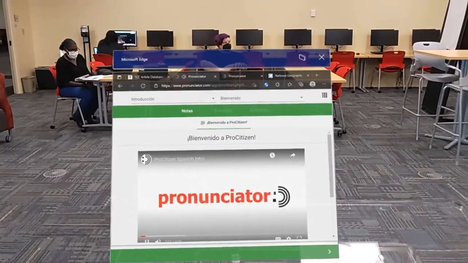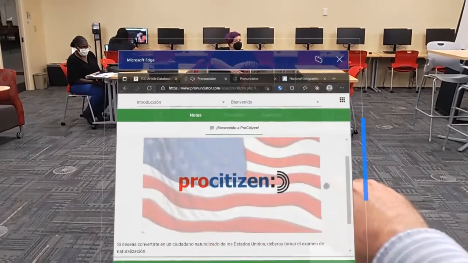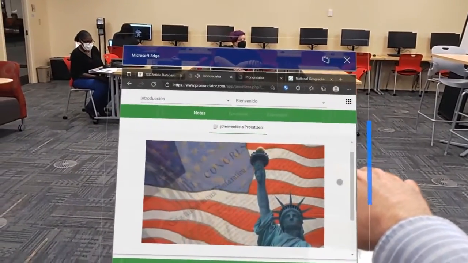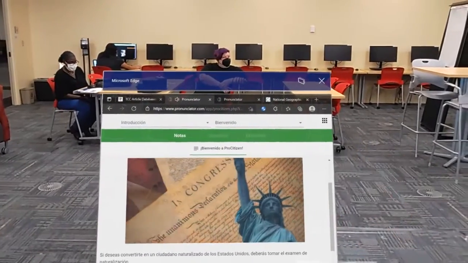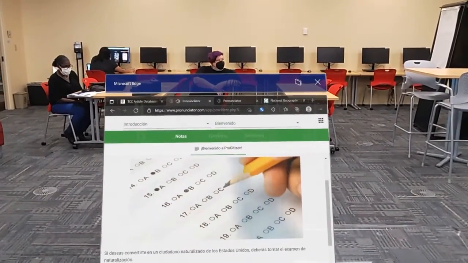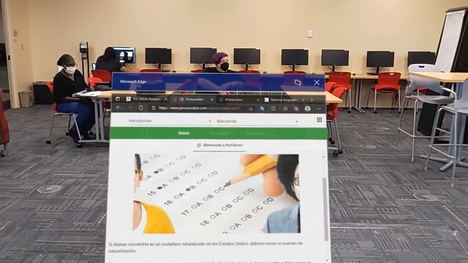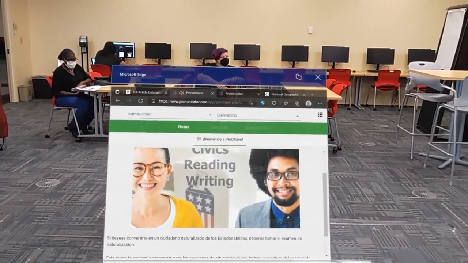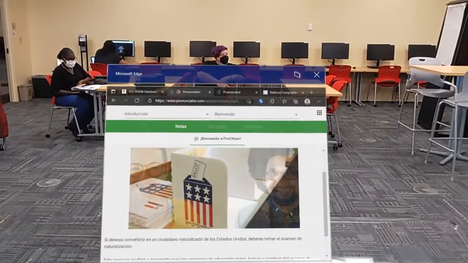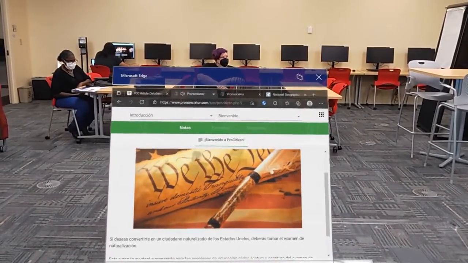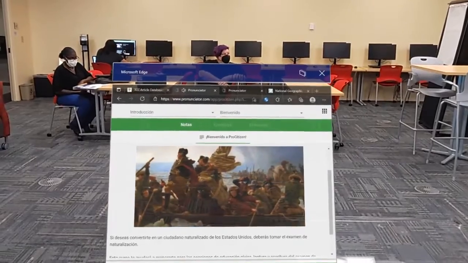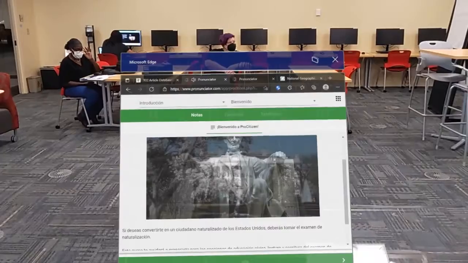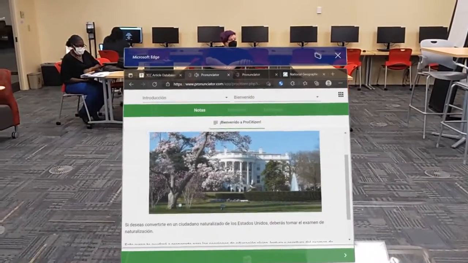Bienvenido a ProCitizen. Si deseas convertirte en un ciudadano naturalizado de los Estados Unidos, deberás tomar el examen de naturalización. Este curso te ayudará a prepararte para las secciones de educación cívica, lectura y escritura del examen de naturalización. A través de una serie de 100 videos informativos, además de ejercicios y exámenes de prueba, aprenderás todo lo que necesitas para aprobar el examen de naturalización.